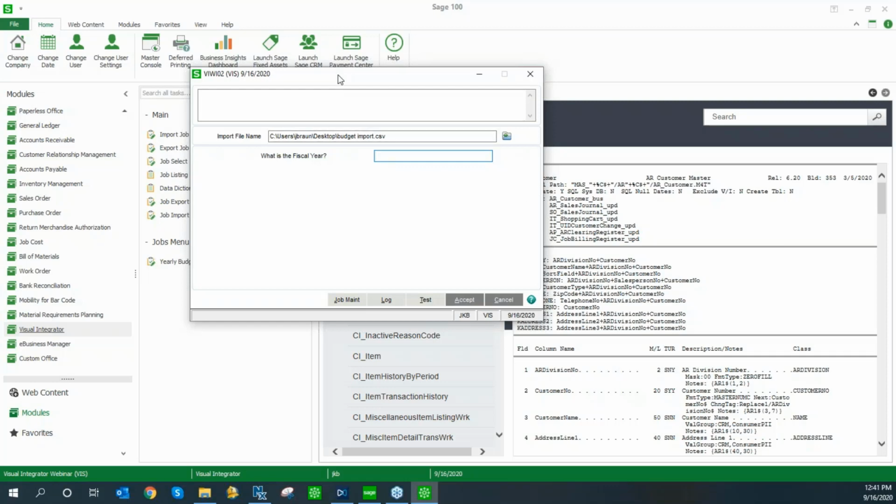So that is pretty much what I've got for Visual Integrator. I do want to point out, though, there are some cool new features coming in the 2020 Product Update 1 version of Sage. I know we have very few customers on 2020 yet because we like to wait for Product Update 1 to come out before we start moving people over to it. But I did want to mention these new features coming.